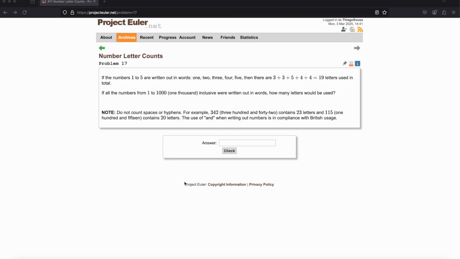For example, 342 contains 23 letters, and 115 contains 20 letters. The use of "and" should be compliant with British usage.